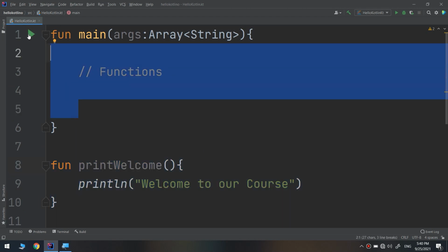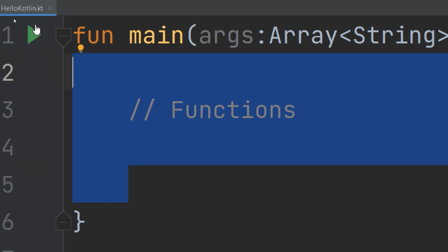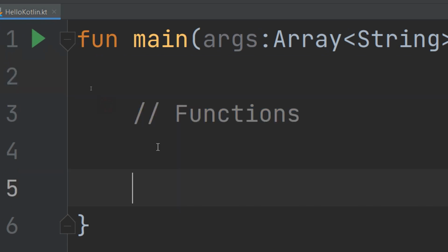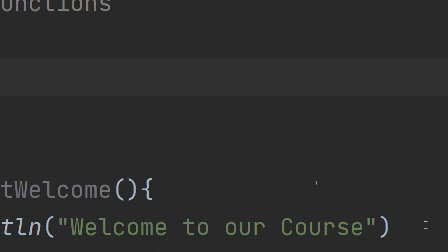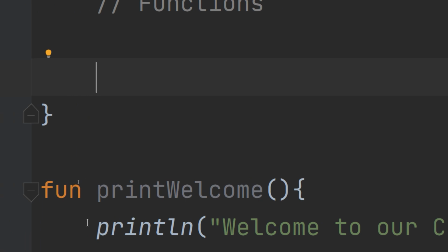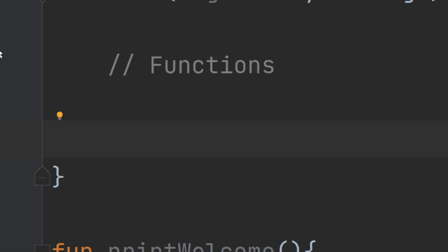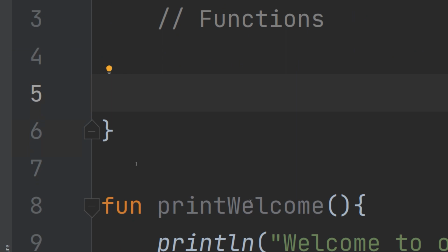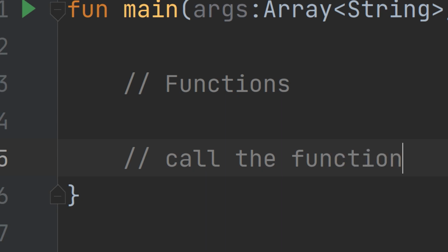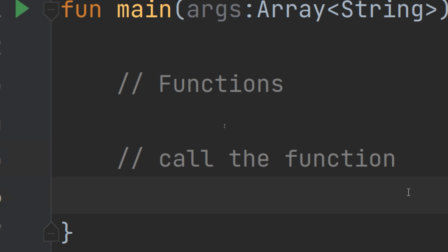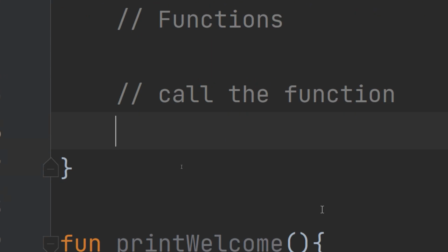You see this green triangle, and I need here to make the code. So I need to print the welcome message. Instead of printing it like println, I can put it inside the printWelcome function, and now I need to call the function. So how to call a function? It's very simple. I just put the name of the function that I have created.